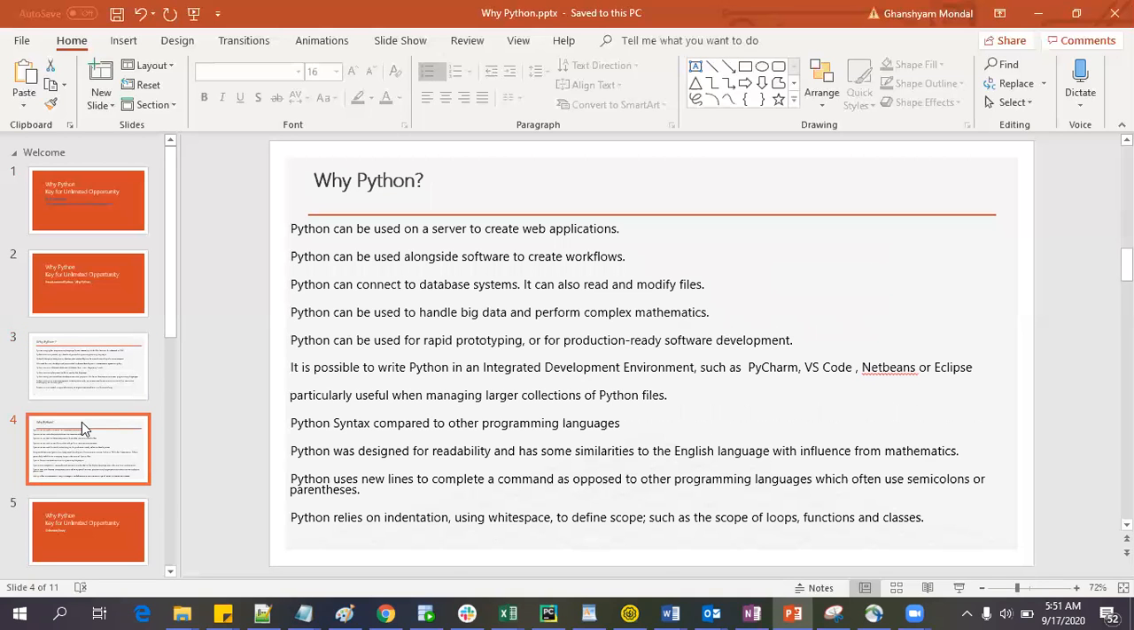In more detail, as I said earlier, Python is used for web development, so you can use it on a server to create web applications. It can be used along with software to create workflows. It also has rich features to connect to databases, providing direct connectivity through SQLite.